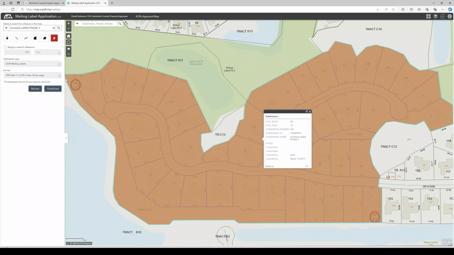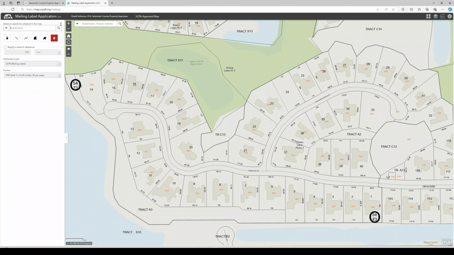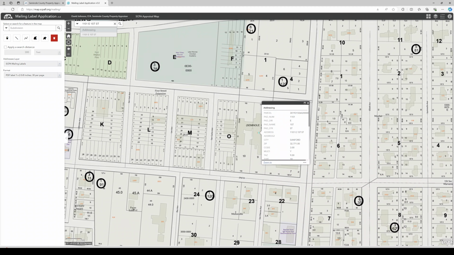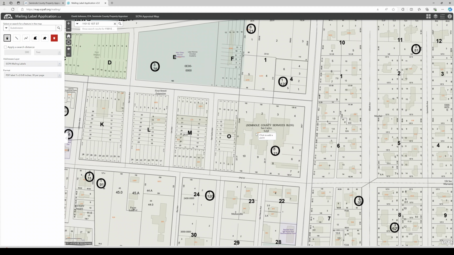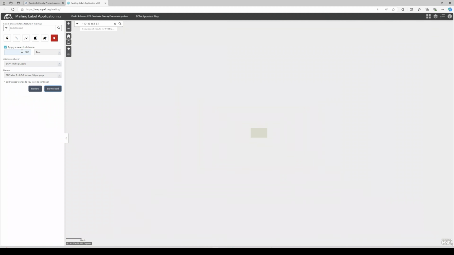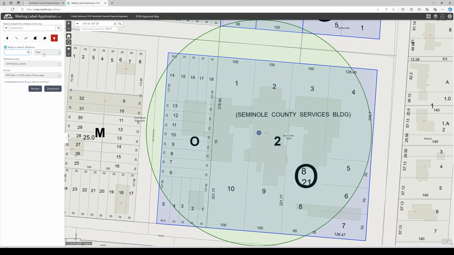Another way to search is by selecting a location. In this demonstration, I'm using the County Services Building. Using the point option, select the parcel you want to use as your center. You can then enter in a search distance. I'm going to use 1,500 feet from the County Services Building.